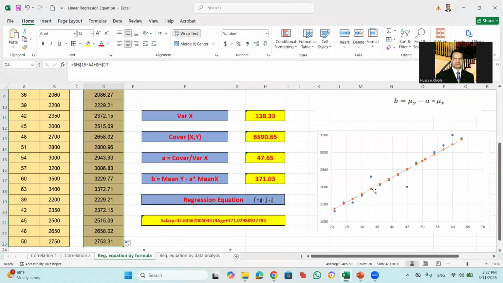As shown here, the red line is the regression equation line, and the blue circles are the real values. Then we can say that this regression line nearly finds the relationship between age and salary. If you have, for example, one person who is 40 years old, we can expect a salary between 2,000 and 2,500. Okay, thank you very much.